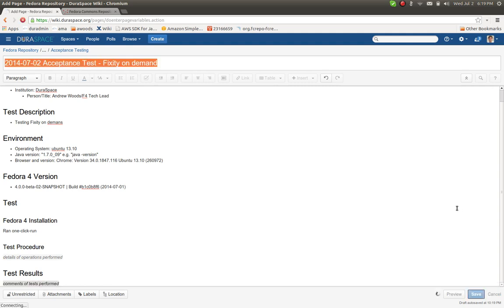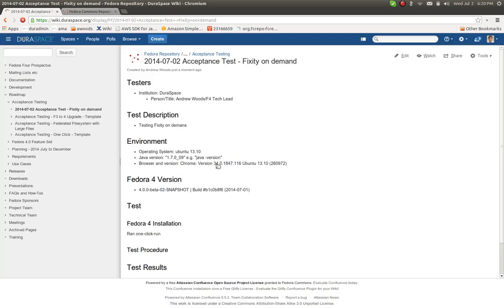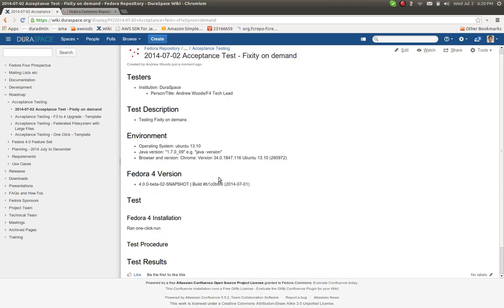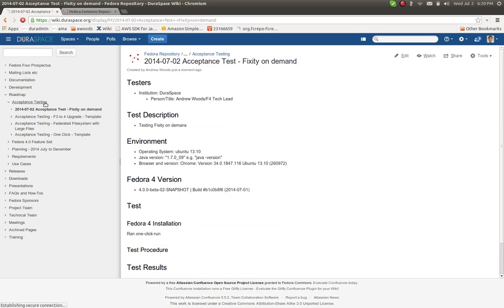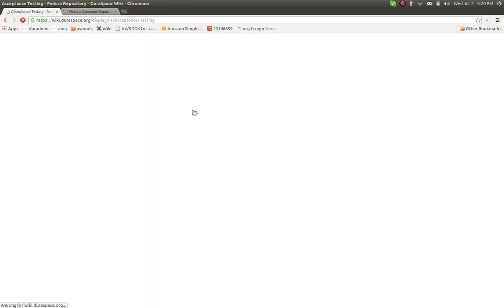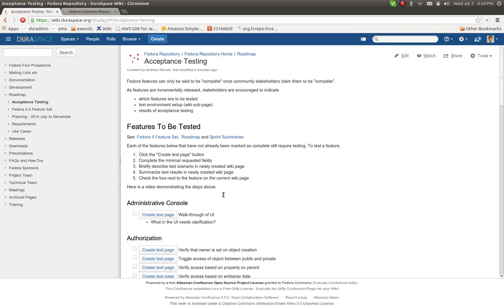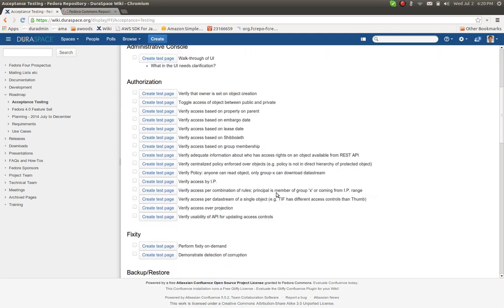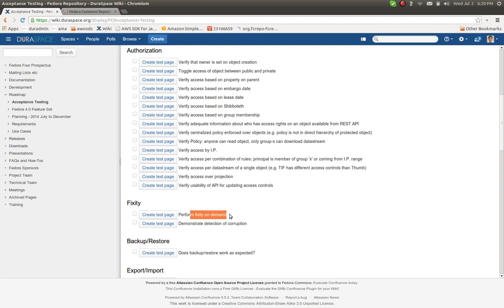Go ahead and save that. It will create a child page of the acceptance testing page you see here. And then once I finish testing, I can go back to the acceptance testing page, find the test that I originally selected. Let's see, down here, perform Fixity on demand, and it's done. All right, that's all there is to it. Have fun.